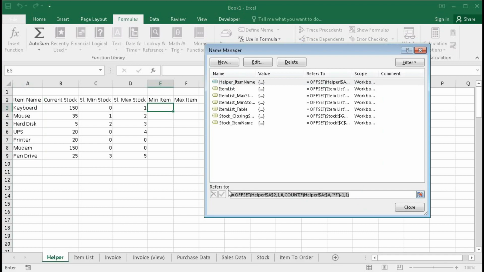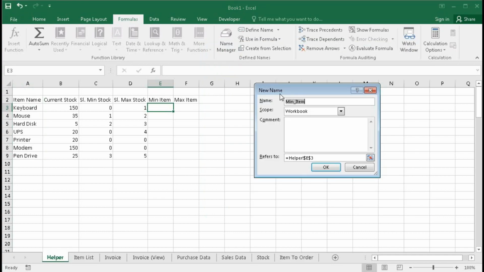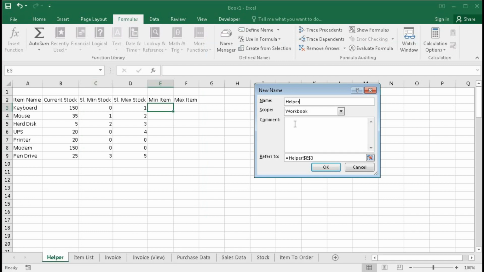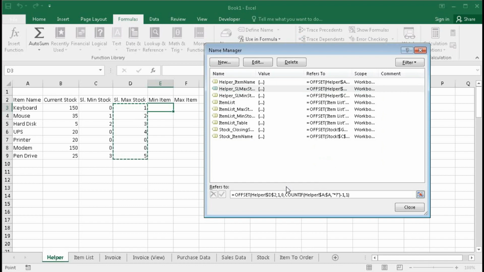Now copy this formula. Okay. Create new. Same way, helper underscore SL minimum stock. Then paste the formula here, and this is the column C, so select C. Okay, now for column D, new, helper underscore serial max stock, then paste the formula here and change A to D. Okay, yes, we have done.